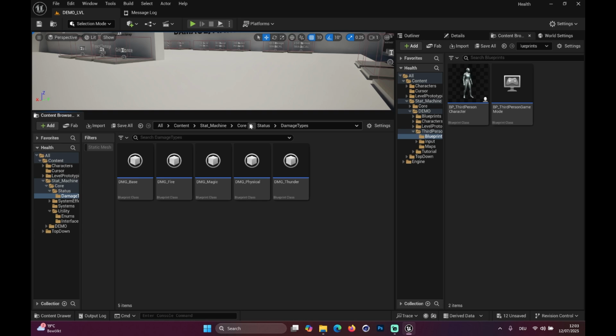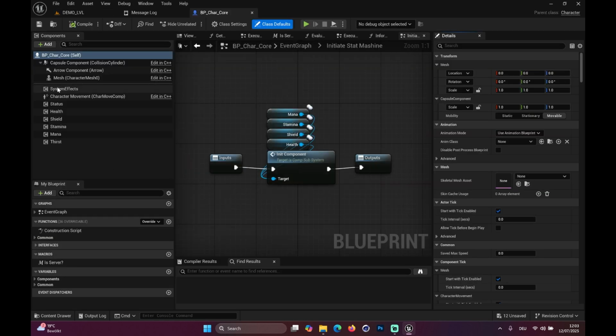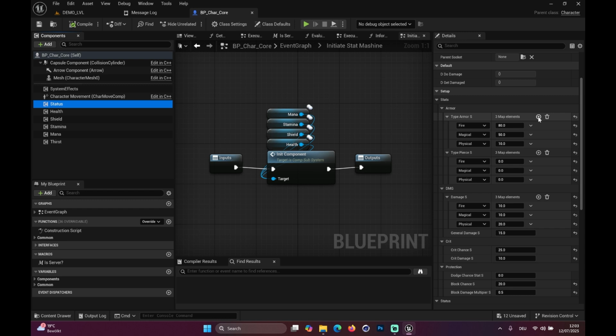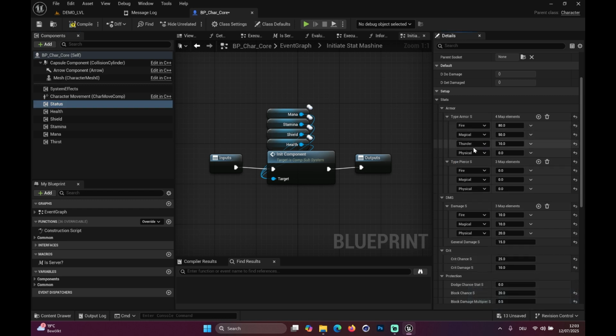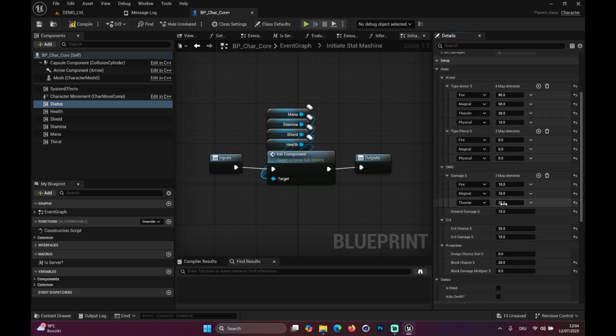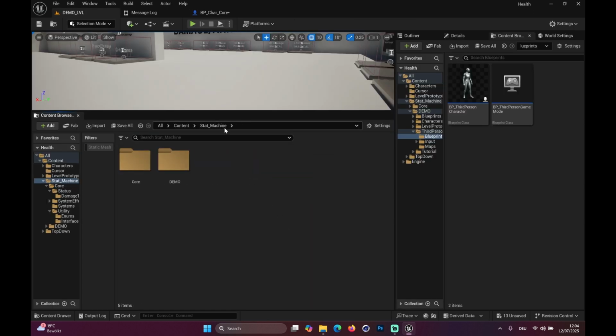And if we go now to our character, let's go to status, armor type. We have to change physical to thunder, because physical is the standard one and you cannot have duplicate ones. But now let's say physical was 10 and for thunder we have, I don't know, 30 armor against. And the same thing here for damage. We change this to thunder. Maybe it's 40. And now physical was 10. That way you can add a new damage type very, very fast. And that's the system, and I think it's very straightforward.